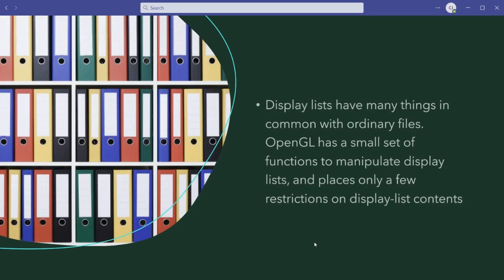So display lists have many things in common with ordinary files. OpenGL has a small set of functions to manipulate display lists and places only a few restrictions on display list contents. OpenGL really made it easy to use the display list, and we can manipulate the display list as well.